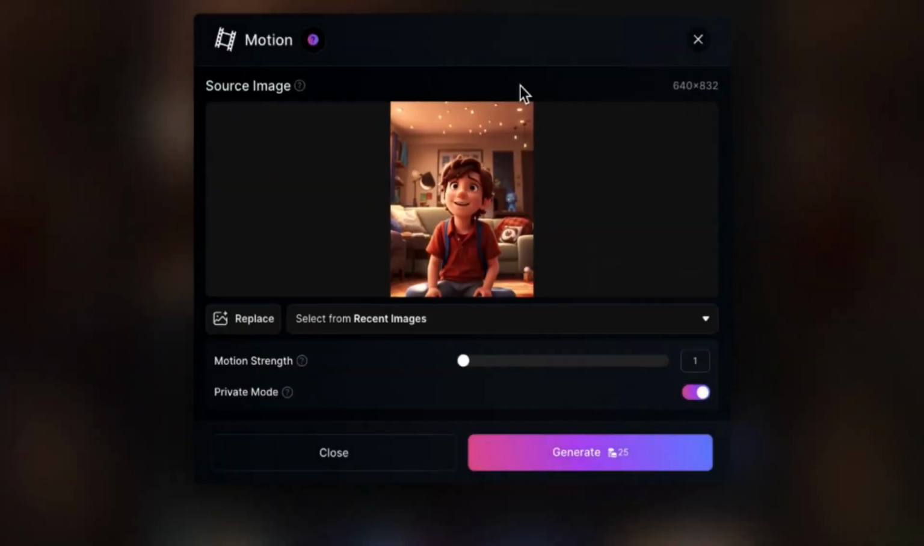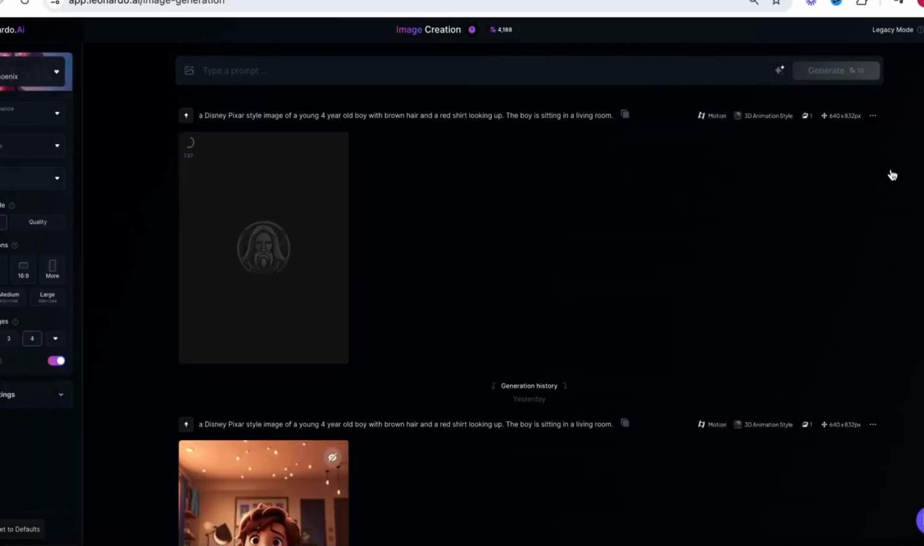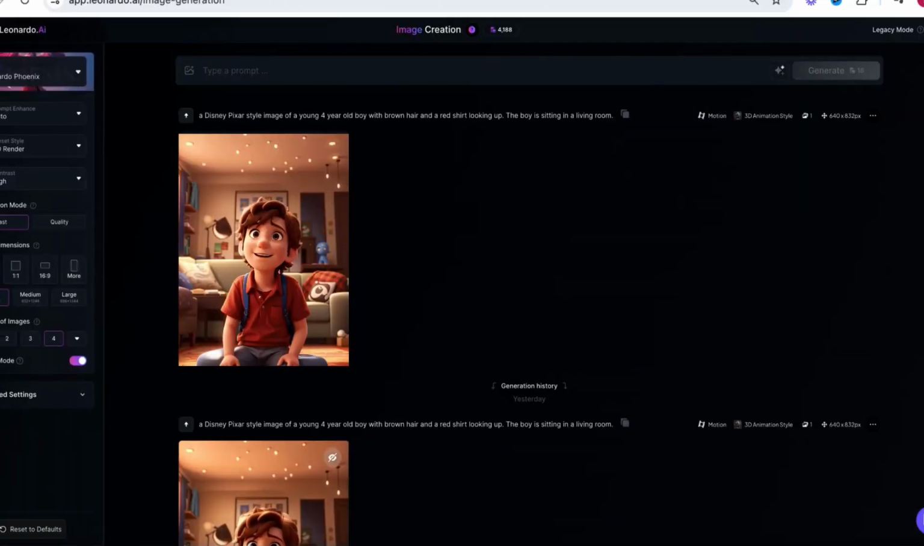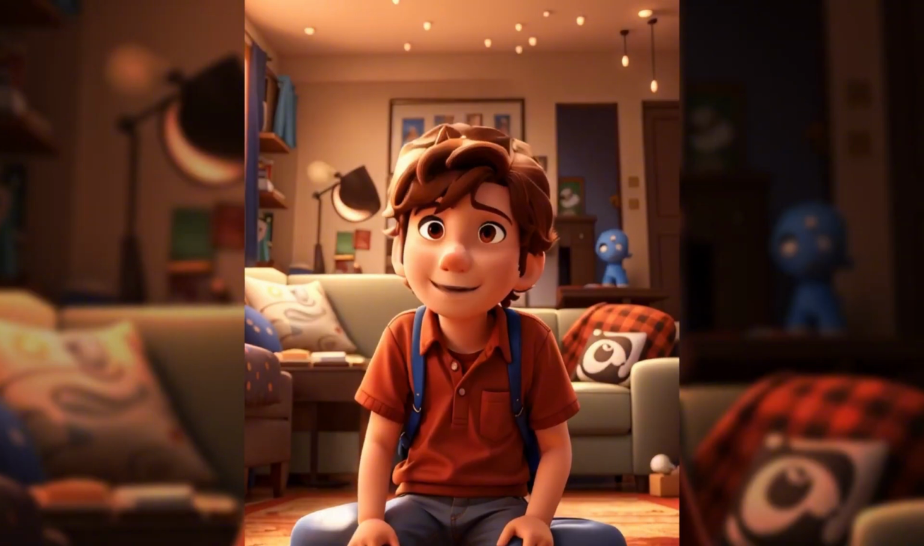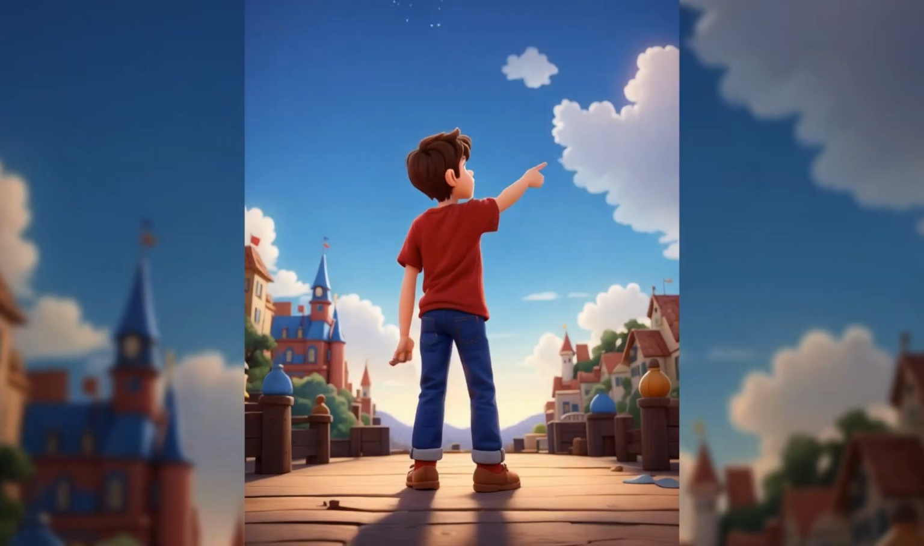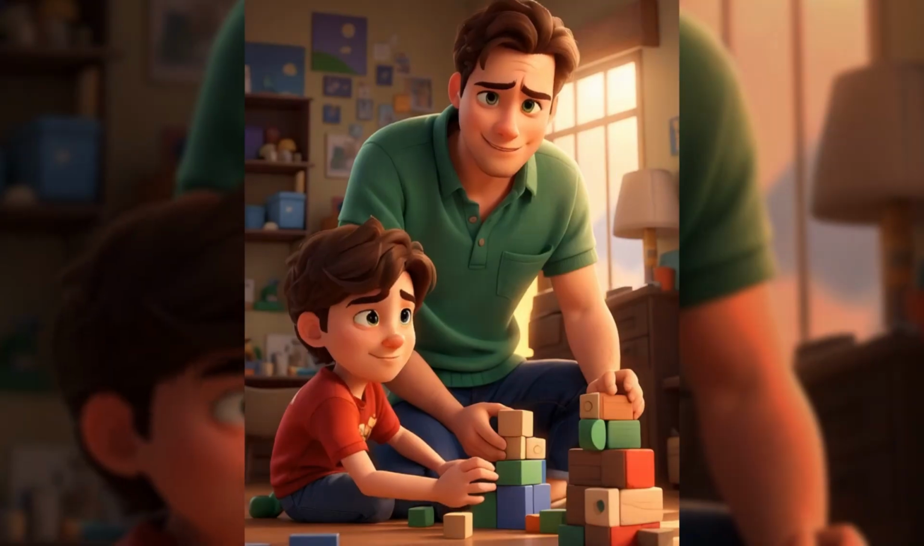Set the motion strength to 1 or 2 and hit generate. If you put it higher than 2, you will probably get something which doesn't look very nice. But as you can see, you are able to create really high-quality animation scenes with this feature. Now download your videos and images.